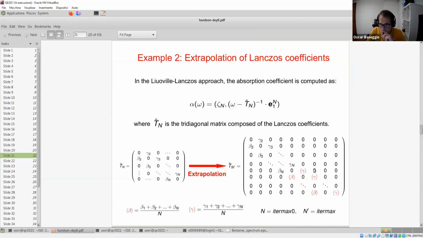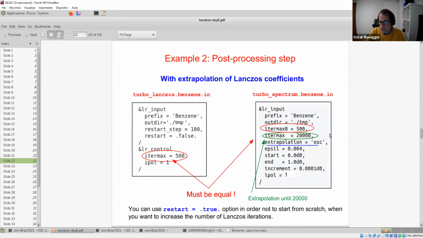So the more coefficients you can compute, the better are the coefficients that you can extrapolate. But with the increase of the number of coefficients, the spectrum converges faster. So this trick is very good to obtain the converged spectrum without computing a thousand coefficients.